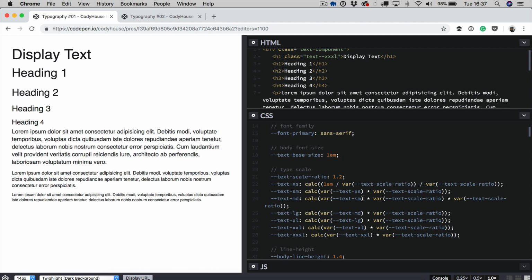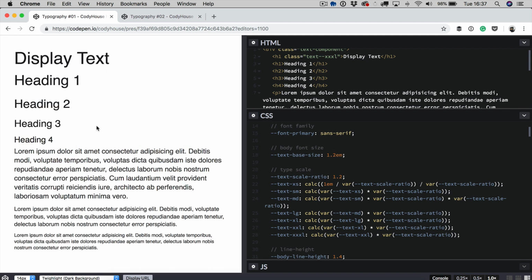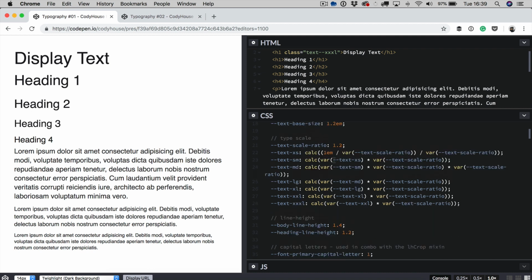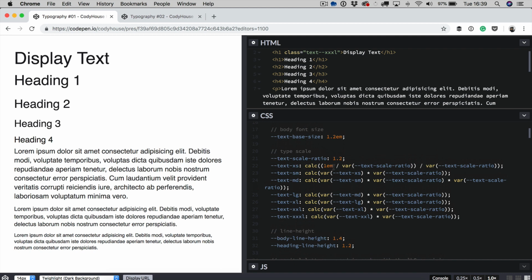Just to show you what I mean, if I change, for example, this value from 1em to 1.2em, you can check the demo. You can see all of the typography elements have changed as well. Okay, but what happens if I change the scale ratio? And why is it useful to have the scale ratio inside the framework? So let me show you.